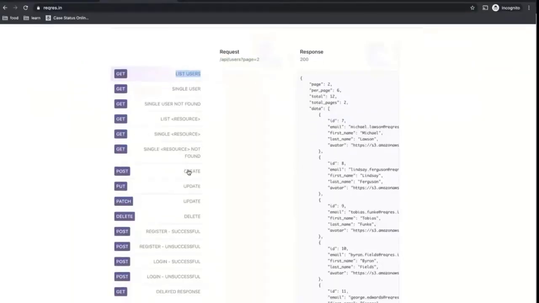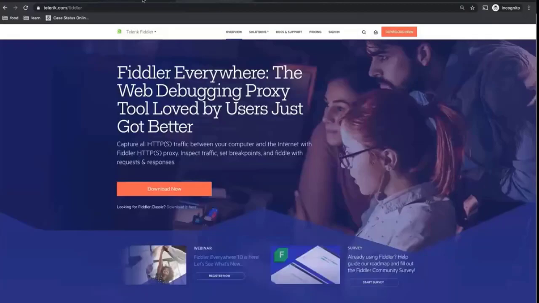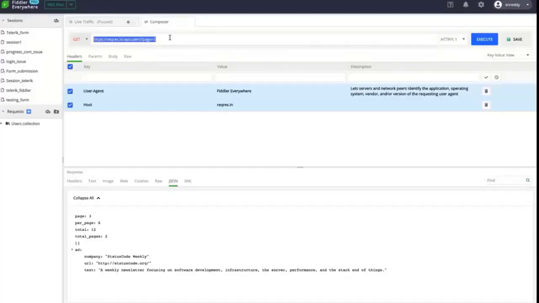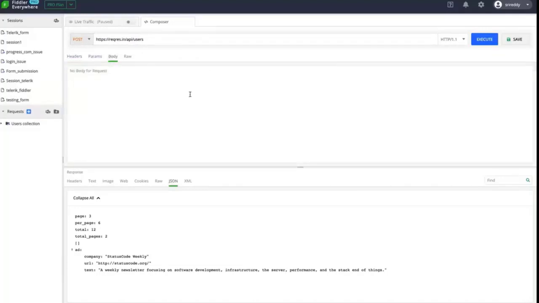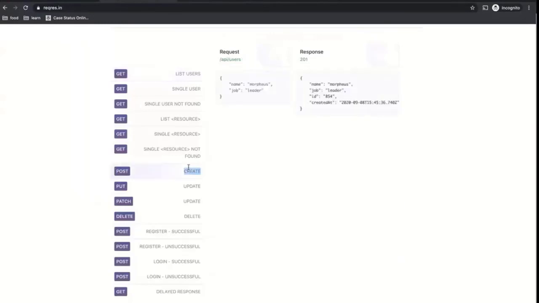So let's take another request here. Let's take another REST endpoint for creating a new user. So let me copy the link address here, and I'll switch to Composer. I'm going to paste the request here. So this request is a post request. So I'm going to select the post method. And then this request expects to have a body. So according to this website, the create request should have a body with name and job, right?